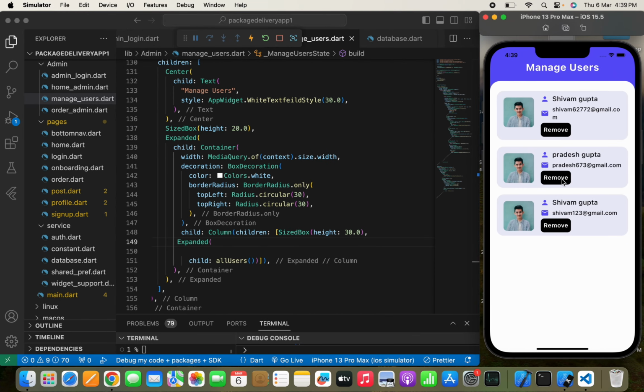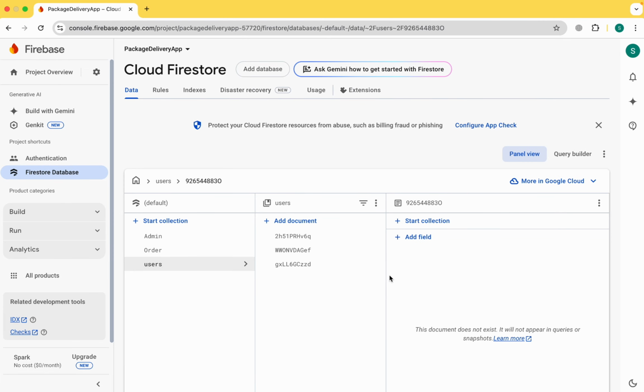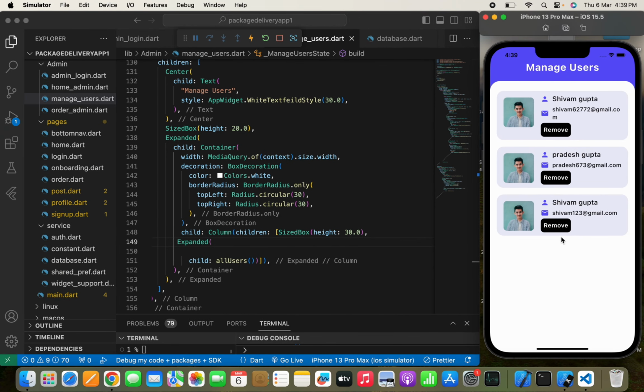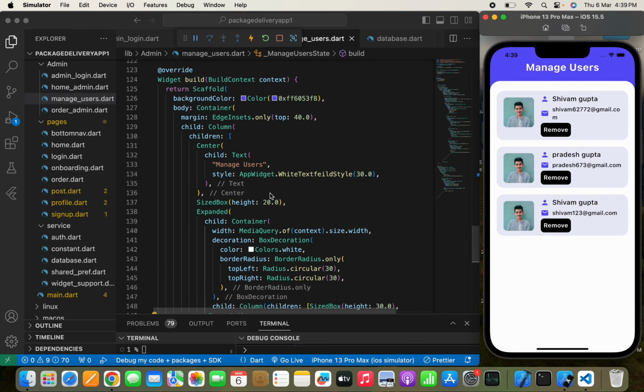I'll click on this, and here you can see that the respective details about that user have been removed from the users collection, and we can remove that by using the manage users section. Yeah, so now we have done this. Now here is one more thing: when we move to this page, we need to add an action so that we can directly move back to the home admin page.